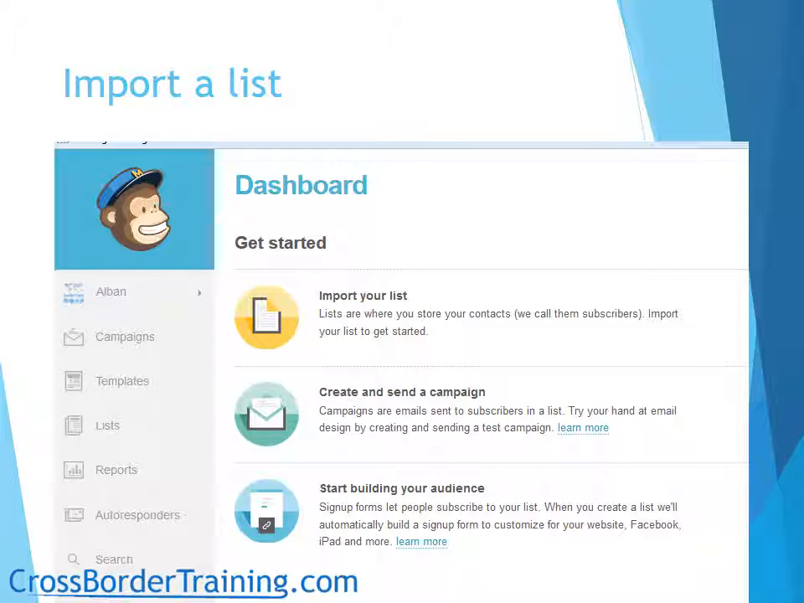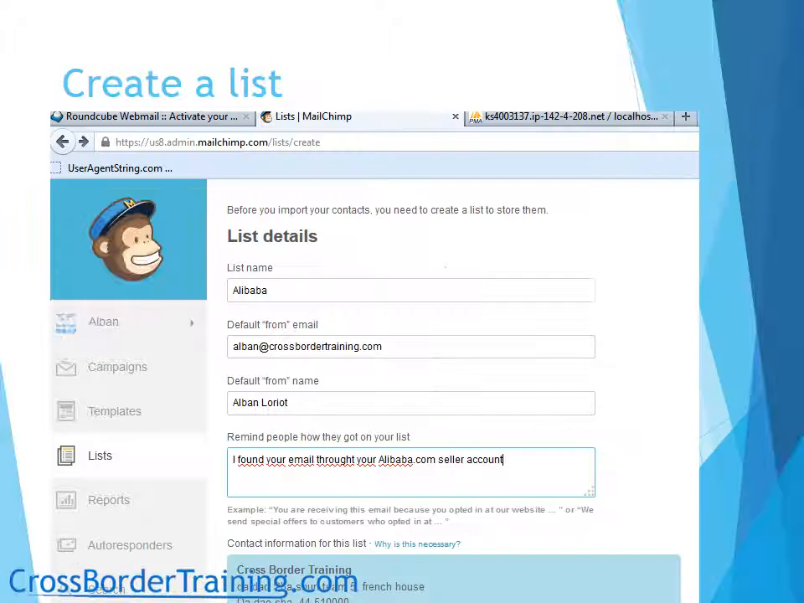So now the first thing you would have to do is to import the list of subscribers, to import the email addresses, your database of email addresses, the name, and all the fields that can be useful for the email. So you click on import your list, and now you have to create the main information about the list. So the list name. Here I will import, for example, the people that I collected from Alibaba. So we'll call it Alibaba.